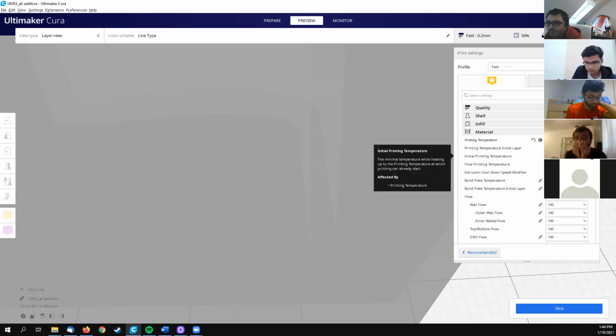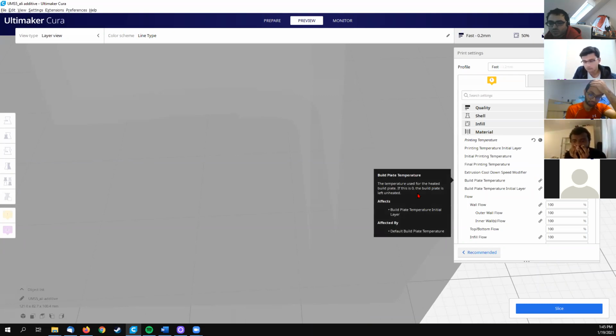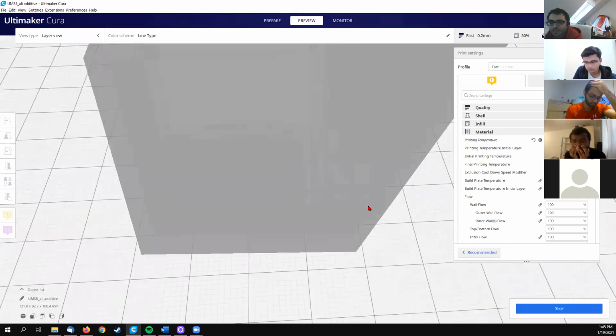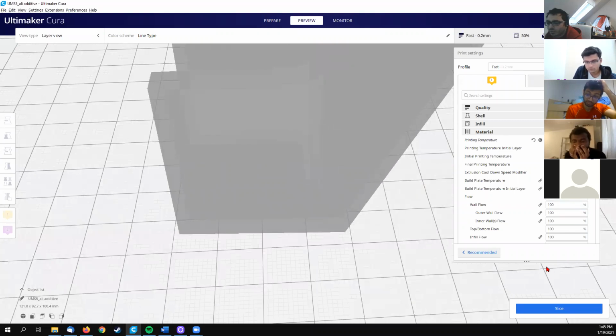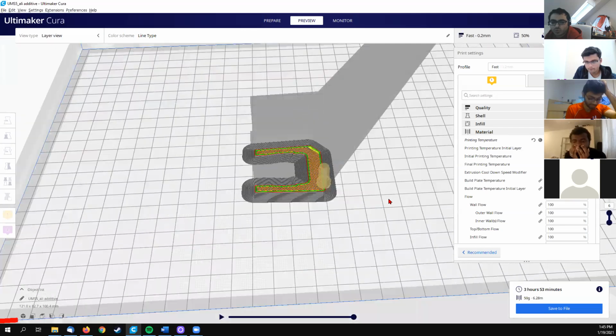The first layer is usually printed at slightly colder temperature, so it will not stick too much to the glass and will be slightly easier to remove. And the build plate, the glass surface on which we are printing, is for PLA at the default value of 60 degrees Celsius. So that is the recommended temperature for the build plate.